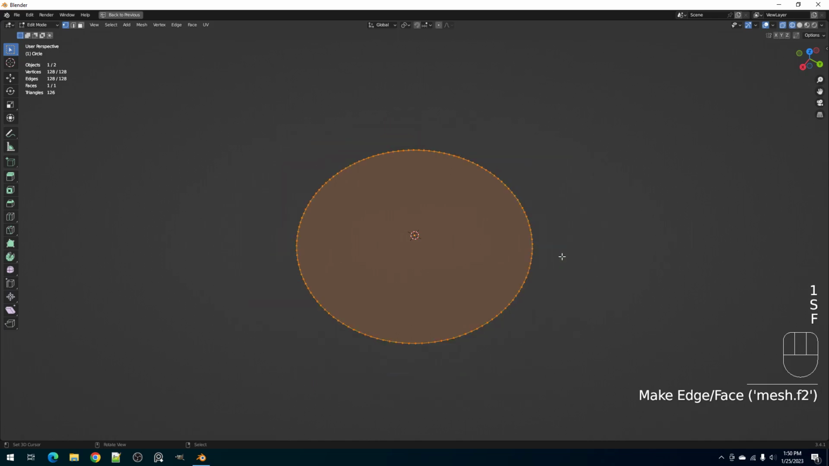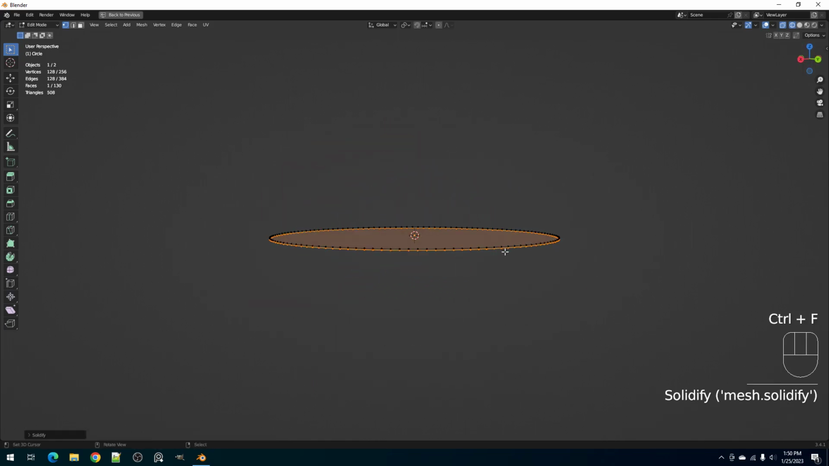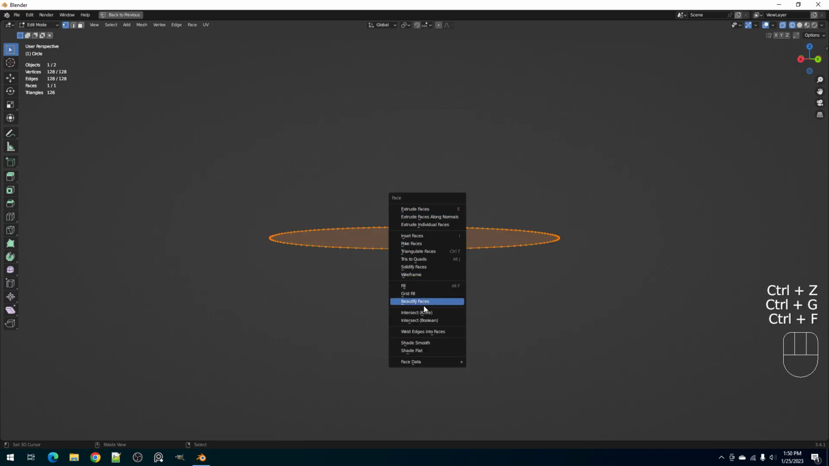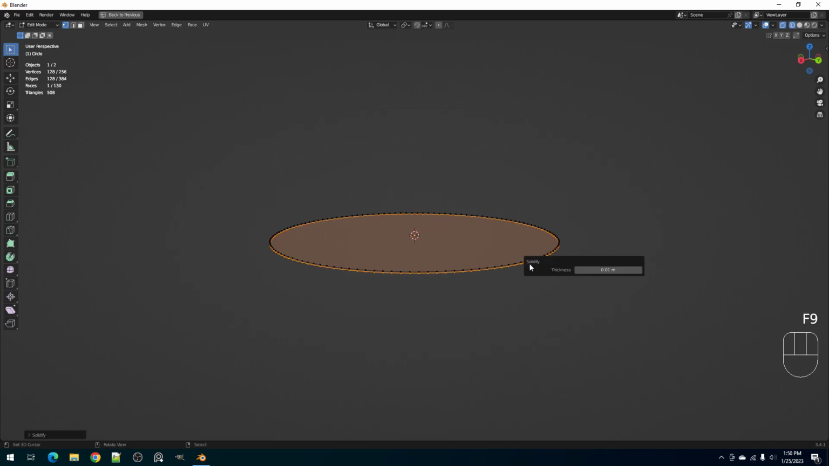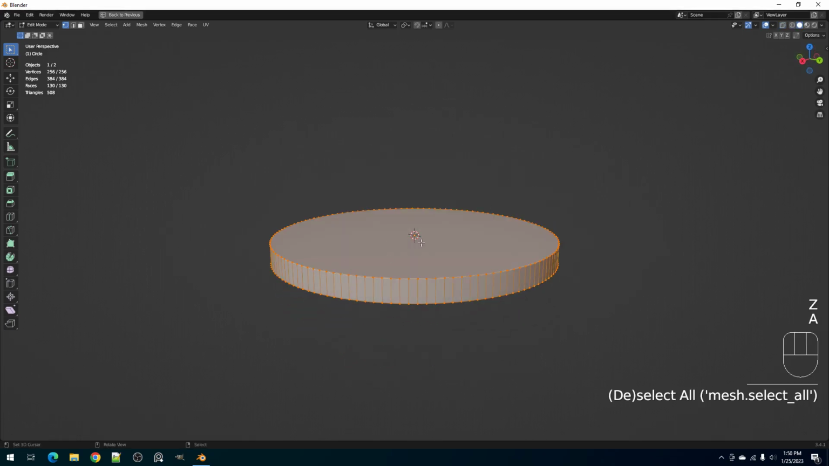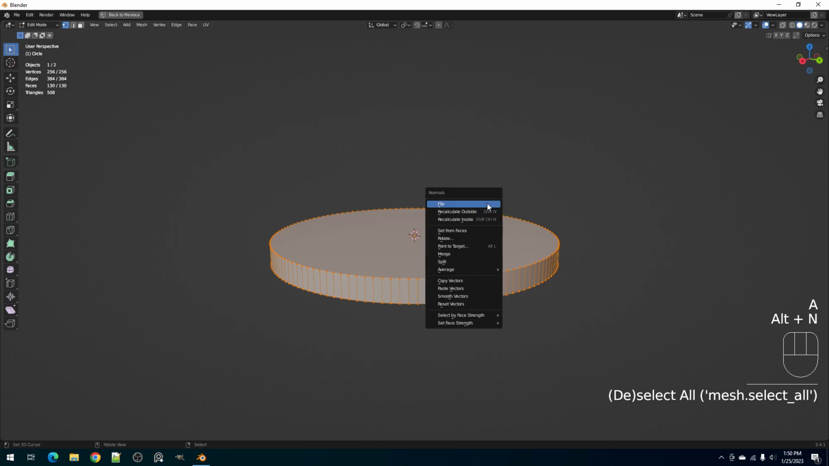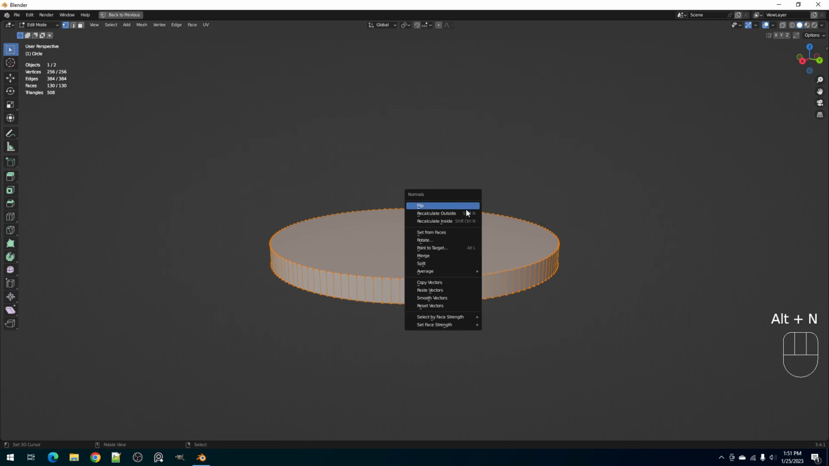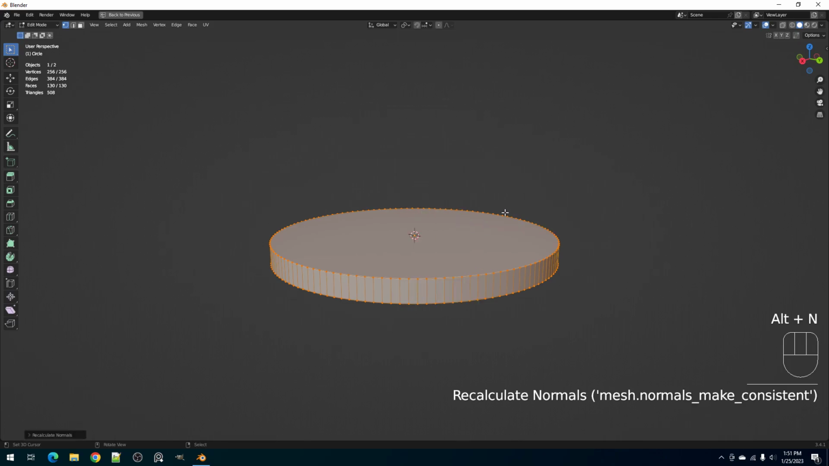Okay, F to create a face from that, and Control F, then S to solidify faces, and F9 to bring up the undo menu and increase the value. Let's go to solidify to make sure that the faces are not inverted, or the normals are not inverted. Press Alt N and recalculate outside.